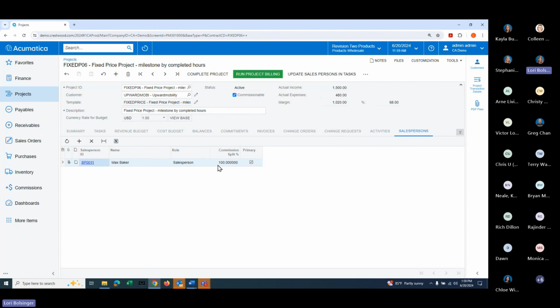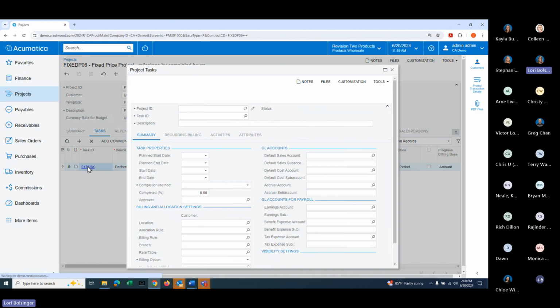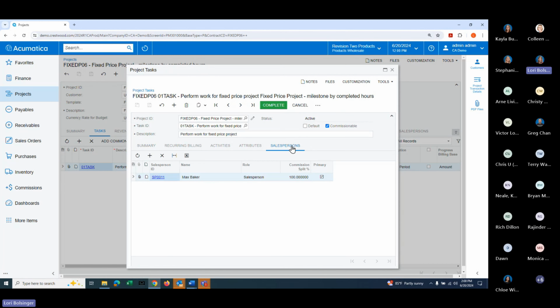Now, just like when we created a sales order, if you want to update it here as you are creating the project, you can. You can overwrite it from the project, but by default, it will take whoever is on the customer record. This also works with project tasks. I have a very simple project with only one task, but if I have multiple tasks, I can even associate a salesperson with a task. Now, as I'm setting up my project, the tasks' default salesperson will be the same salesperson that's associated with the project, but I can overwrite it here as well.